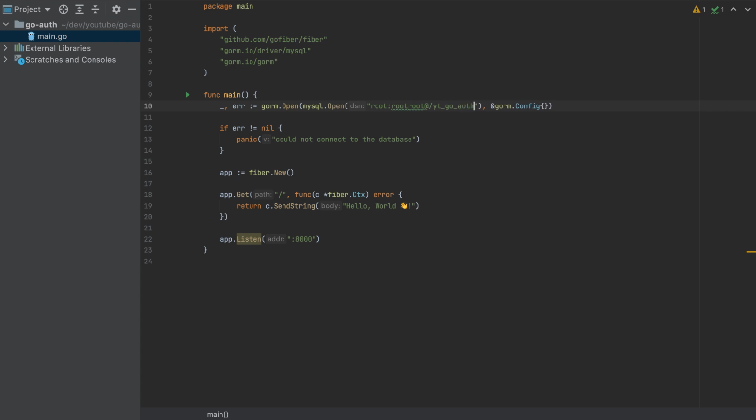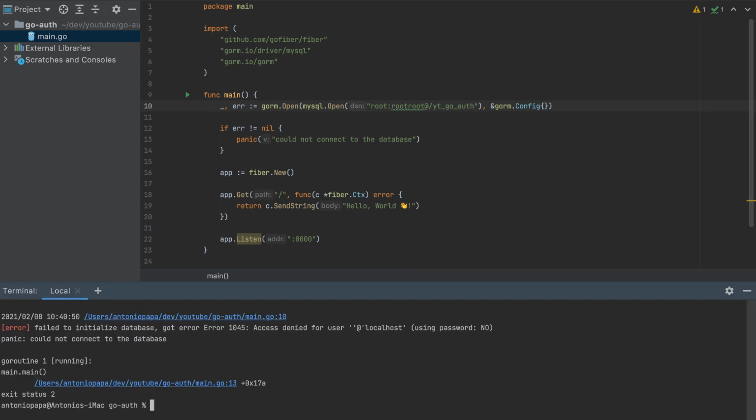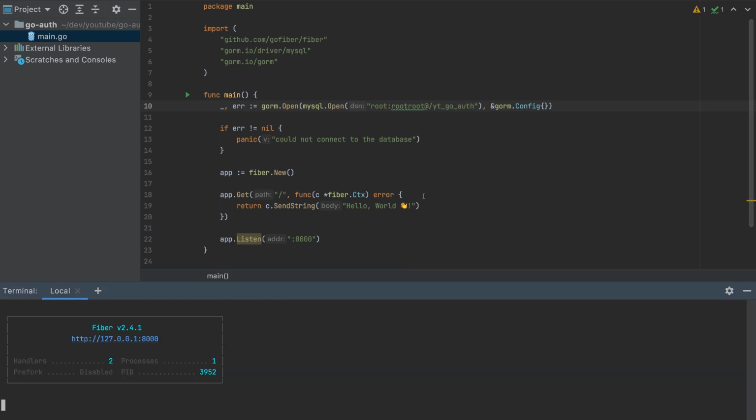Go auth. So this is our local database connection. Now let's run the app again. And now we can see that Fiber is running. It means that we successfully connected with the database.